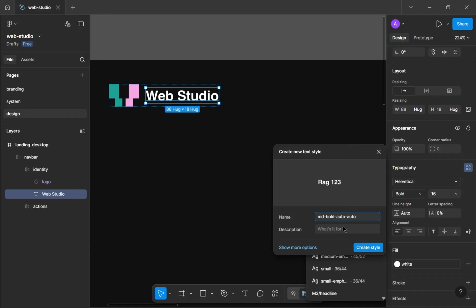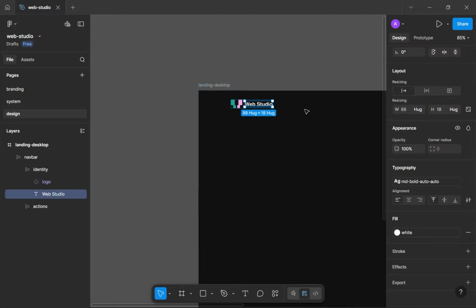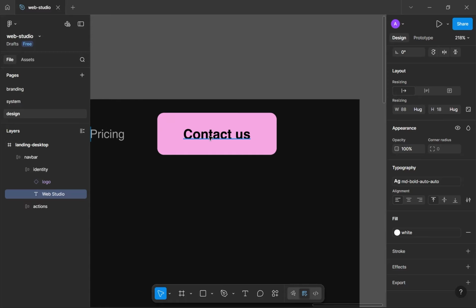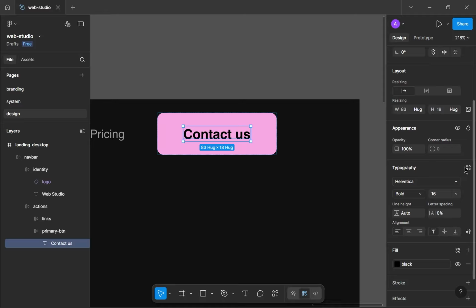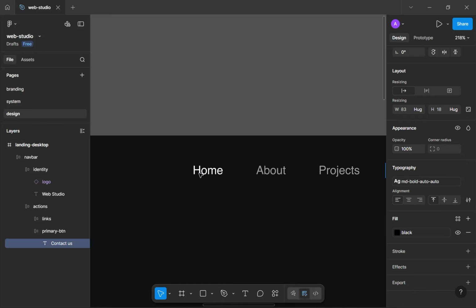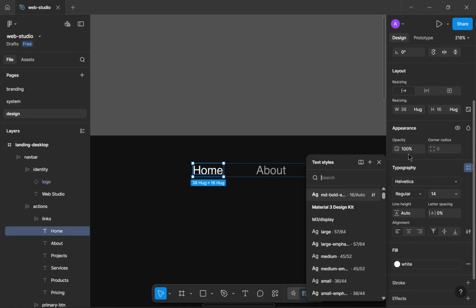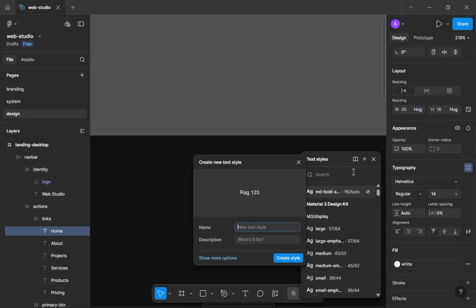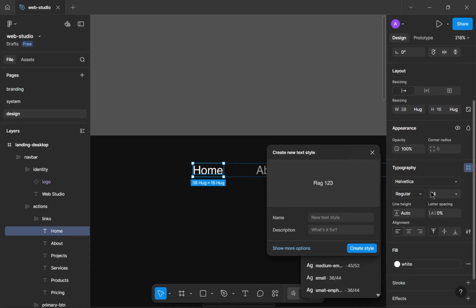So I'm just going to be creating this. And I'm going to move to this side where I have this text with the same properties. So I'm going to click here and I'm going to apply that. Now I'm going to go to the home. And here you can see something a bit different. Instead of 16 pixels, we have 14 pixels. So that's going to be small. And instead of bold, we're going to be having regular. So regular. Then again, auto for the line height and the letter spacing. Okay, so let's create this style.